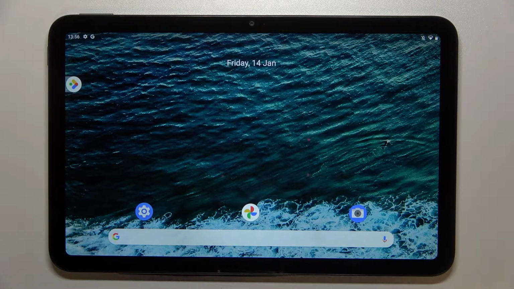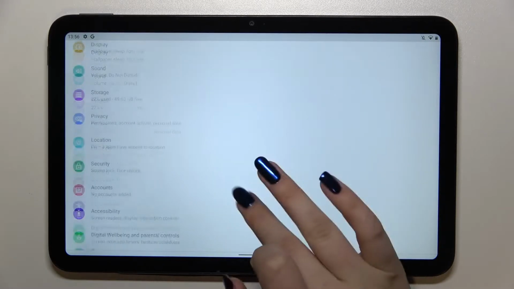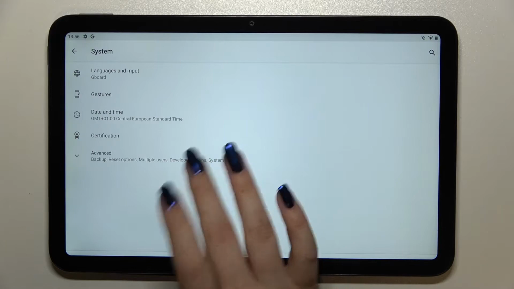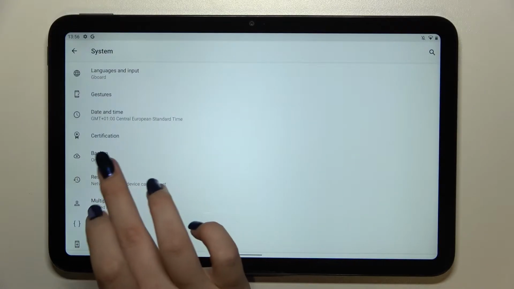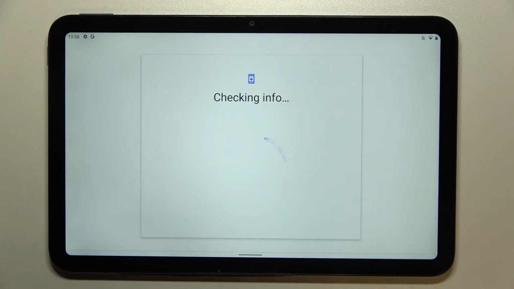Hi everyone, in front of me I've got NOKIA T20 and let me share with you how to enable Google Backup on this device. So first of all we have to enter the settings and now let's scroll down to the very bottom and tap on System. Now let's enter the Advanced and as you can see right under it we've got the backup option, so let's tap. Now let's tap on Add Account.